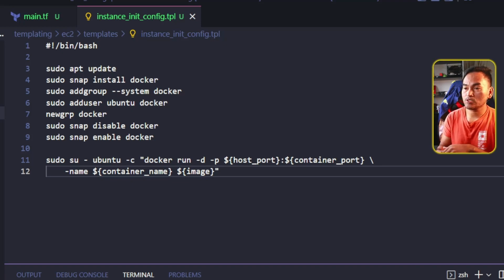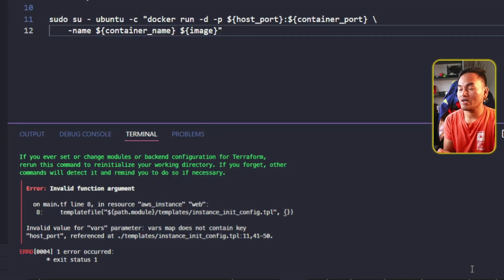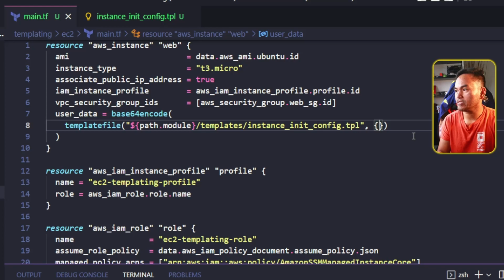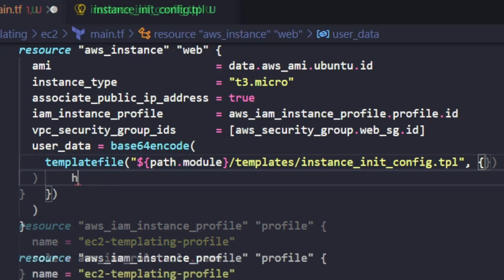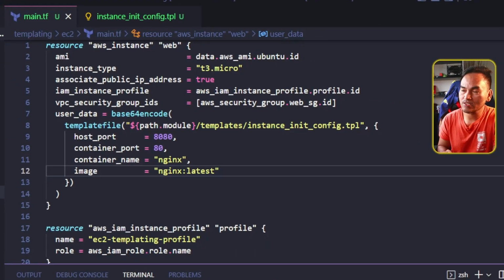If I head back to my VS Code terminal without doing anything else and rerun Terragrunt plan, I get an error on the call to the template file function, and this is because my variable values are not assigned. So to resolve this, I will head back to my code, and on my main.tf, inside these curly braces, I will set the variable values and separate each assignment with a comma like this. What I have added here for the call to the template file function is the actual assignment of variables to allow Terraform to interpolate these variable assignments against what has been defined inside the template file.